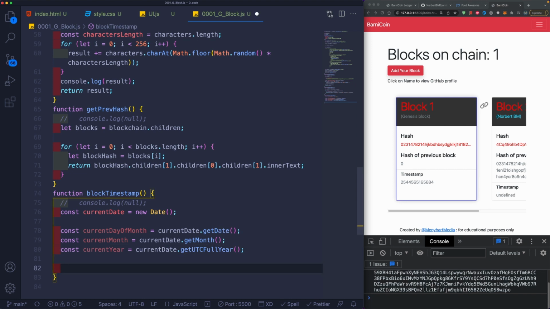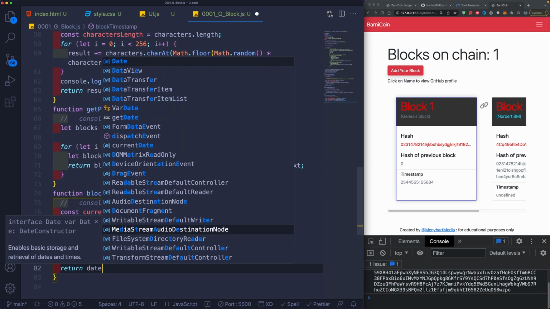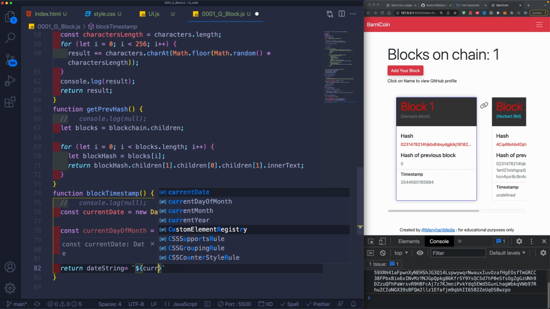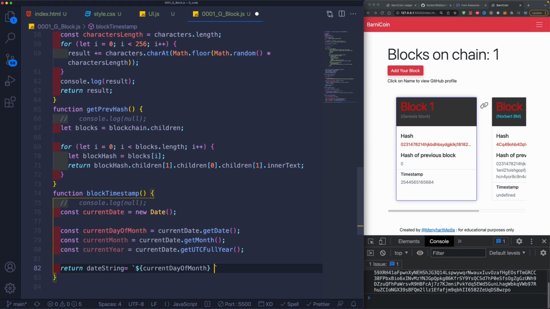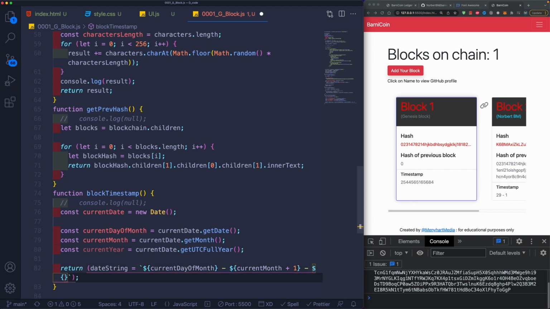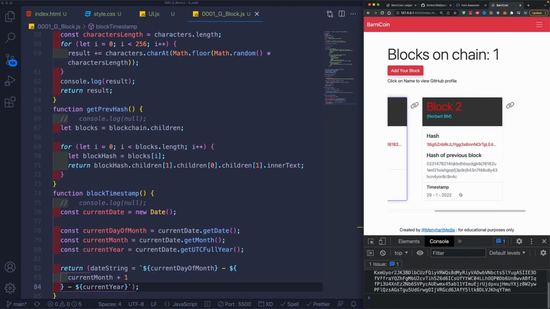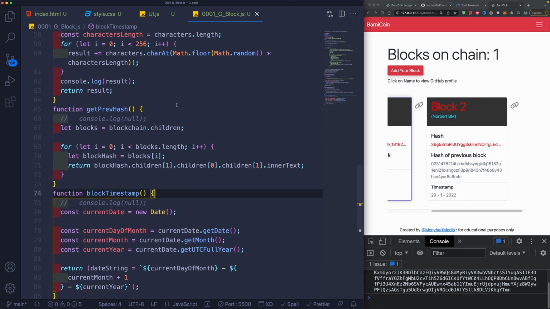Okay, now let's return a date string. And you know what? I'm going to use backticks here, so it's going to be much faster by just using interpolation. We need our current day of month. I'm going to use a minus sign and then the current month. I'm going to add +1 to it because this starts with 0. And then again a minus sign, and we're going to add the current year. Okay, and this already gives us a timestamp. Boom, there we go. 1st of January 2022 is when the next block was added.